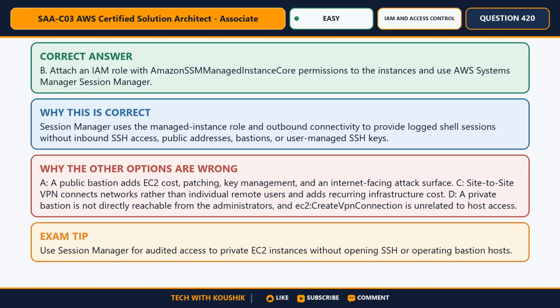The correct answer is B. Attach an IAM role with AmazonSSMManagedInstanceCore permissions to the instances and use AWS Systems Manager Session Manager. Here's why. Session Manager uses the managed instance role and outbound connectivity to provide logged shell sessions without inbound SSH access, public addresses, bastions, or user-managed SSH keys.